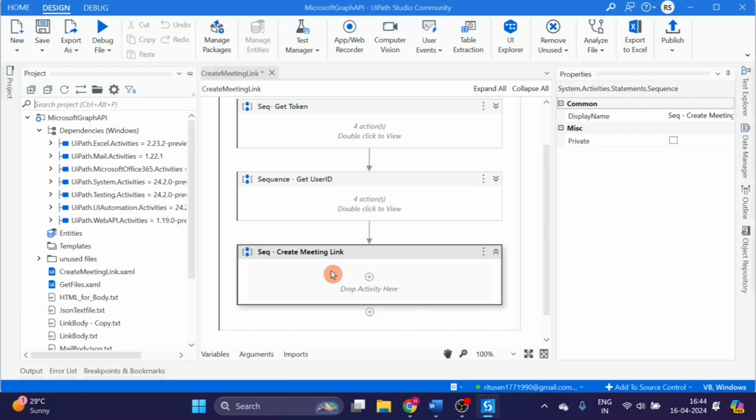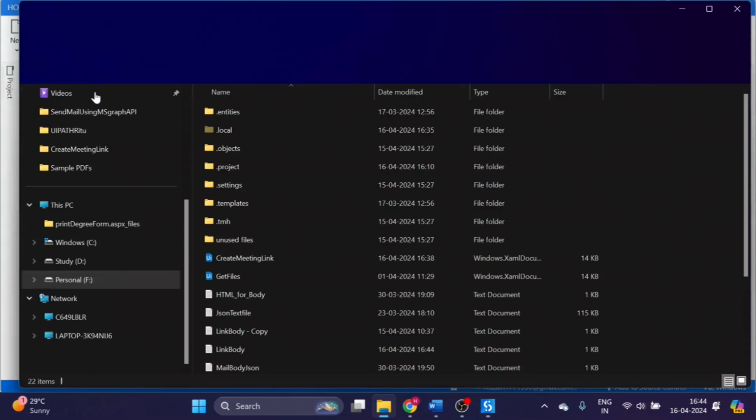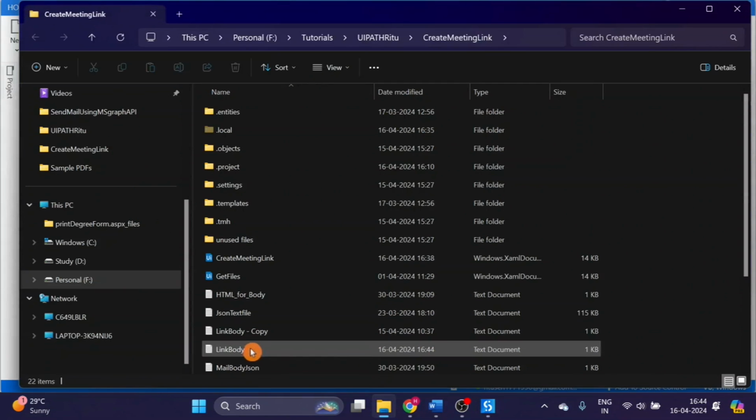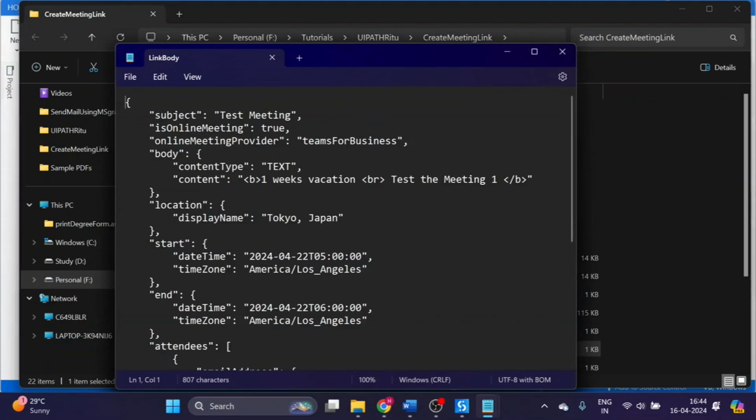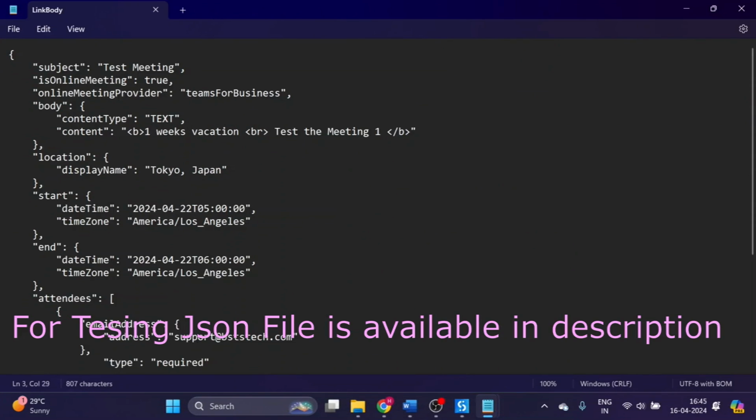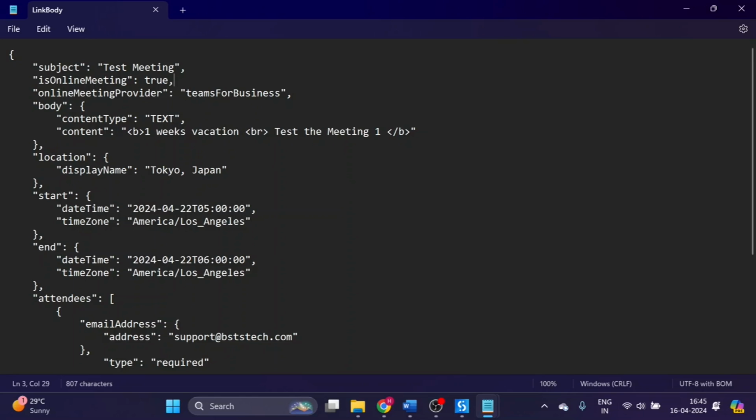For creating a meeting we have to read one JSON file. So I'll show you this JSON file. Check, and here this is our JSON. Please note, when we use single quotation in the JSON format, it will not work. So here we have to use double quotation.